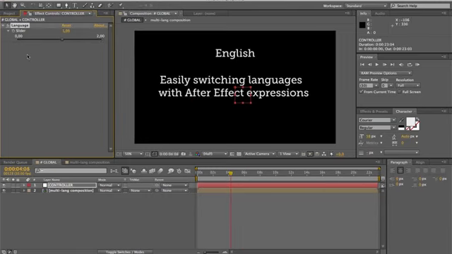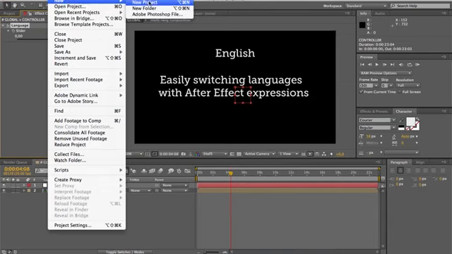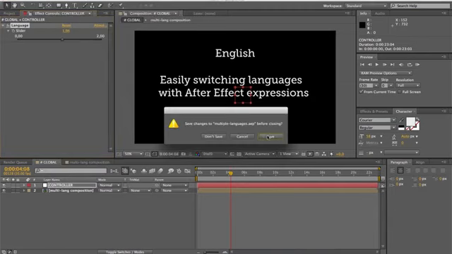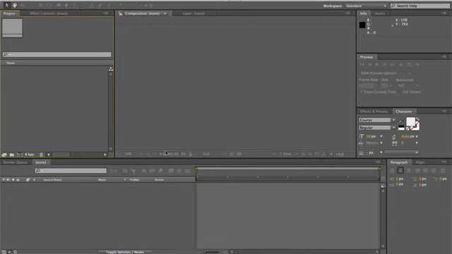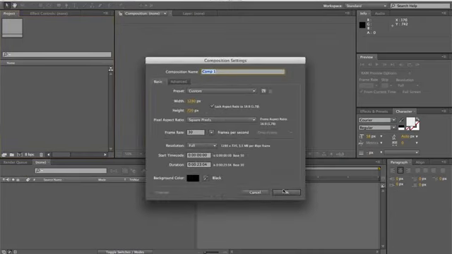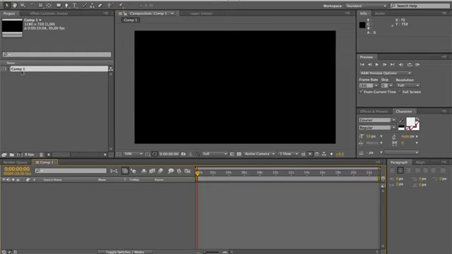So let's start. We'll first make a new project. Save. We'll create a new composition. I will now rename it number sign global. You can rename it whatever you want, but just remember that you will have to call this composition from all of your other compositions. So you might want to choose a simple name for this composition.